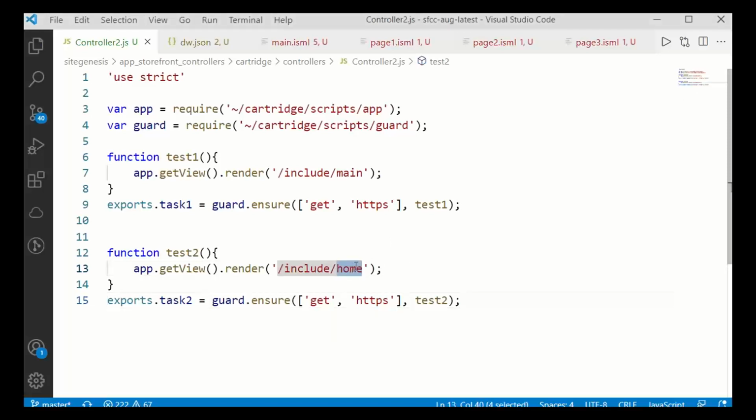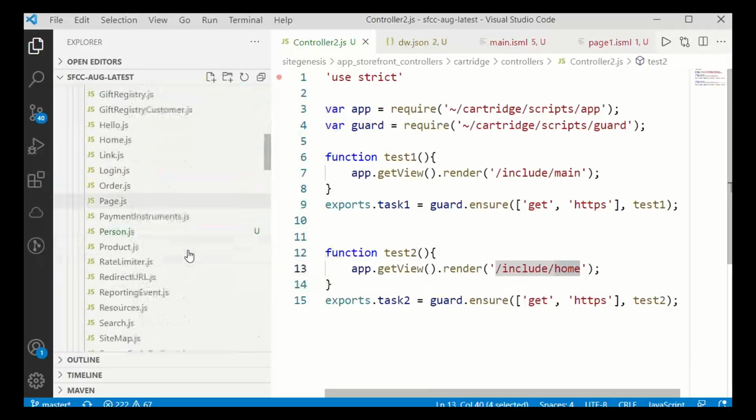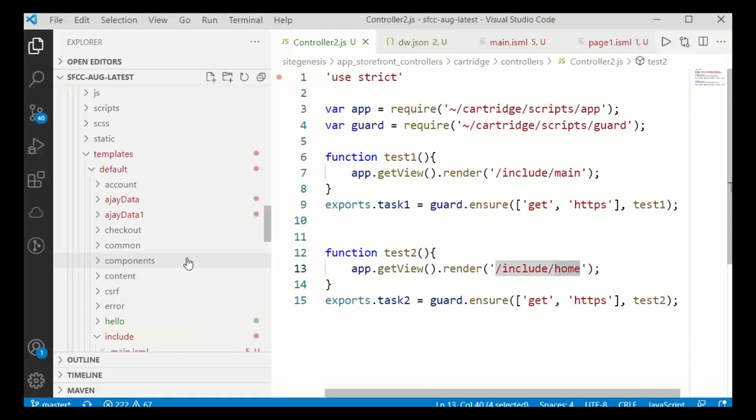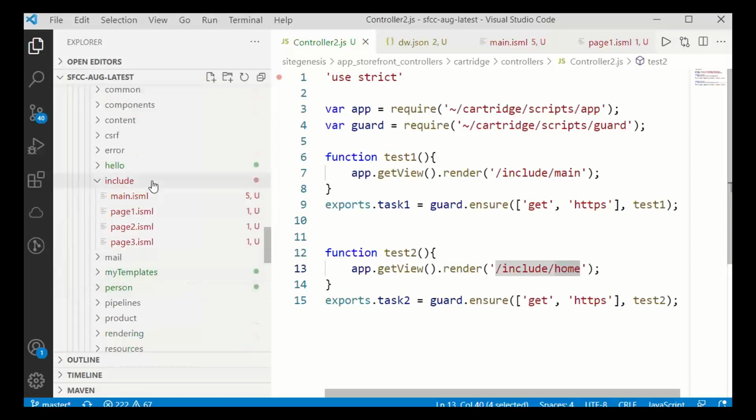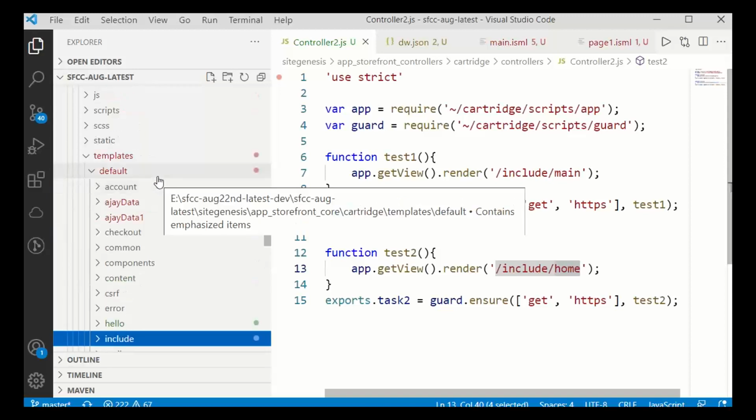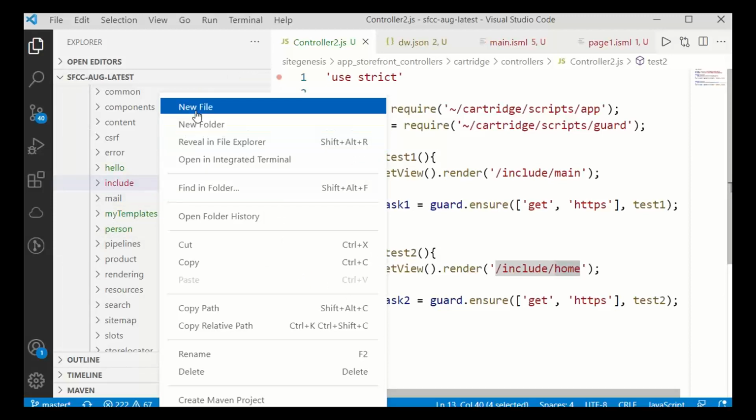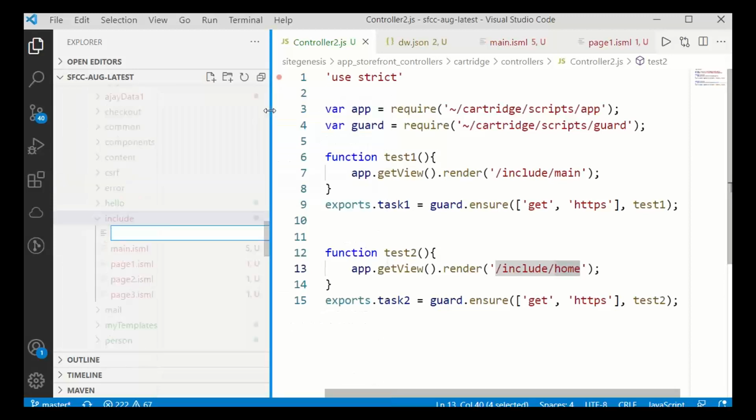Initially, let me develop a home. Go to the include and try developing a home. Right click on include. You already have an include, inside the default of the template. Right click on include, go to new file. The file name is home.isml.